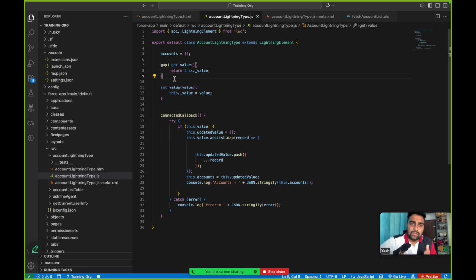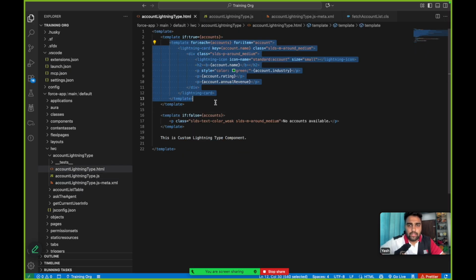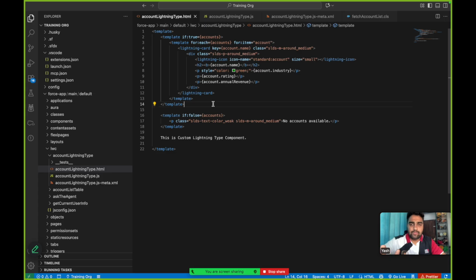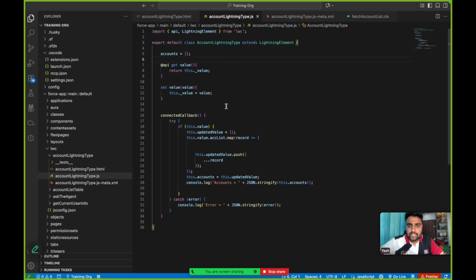Public getters and setters can be used to store some values, or can be assigned some values from outside components, right? And that outside component is nothing but your Apex class, right? So someone has to send some values to this getter and setter to set all of the values into this underscore value, right? And that someone is nothing but your Apex class. So in the connected callback, we are just updating this accounts list, right? So that the account list can be utilized in this HTML component, right? This is the basic Lightning web component which we have created, right?